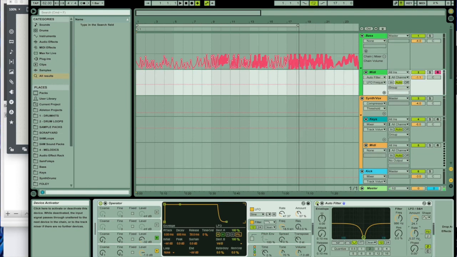So here it is without the Auto Filter. It's kind of like an open spectrum. And then the Auto Filter creates that shape that scrolls through the spectrum, so you can hear the harmonics disappear and come back.